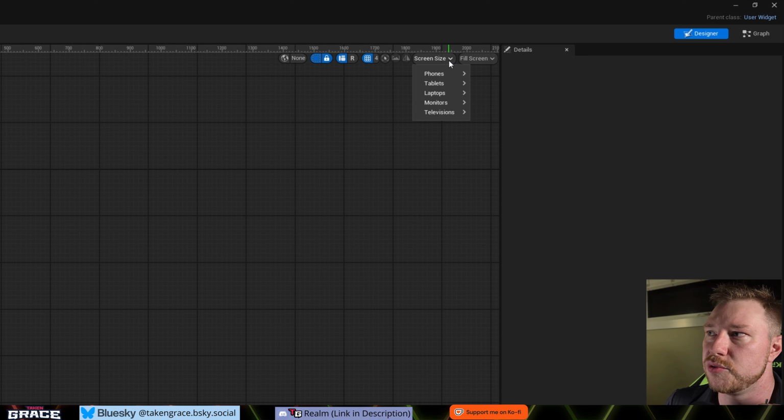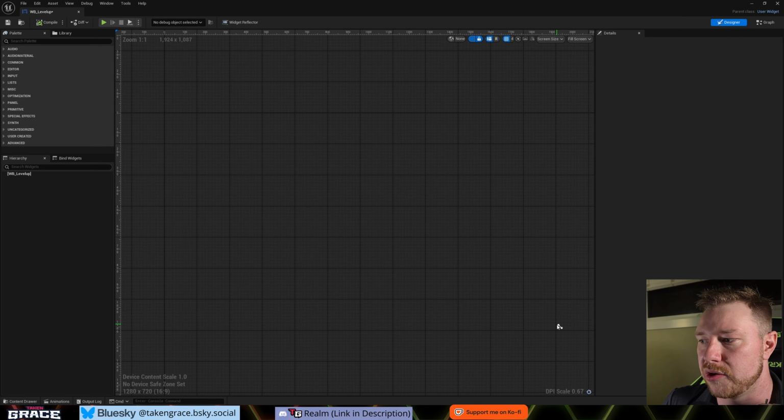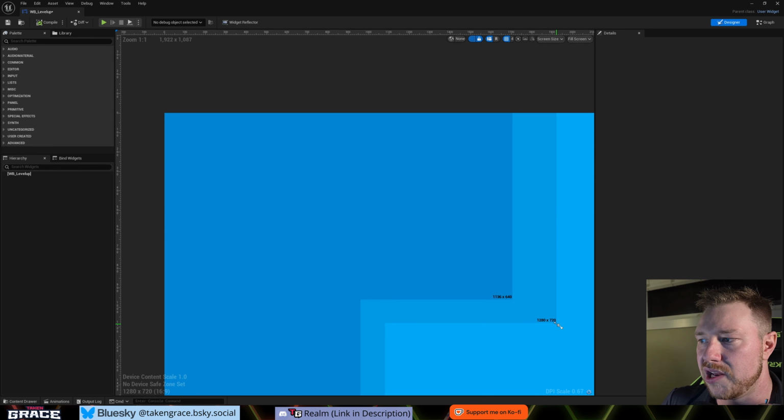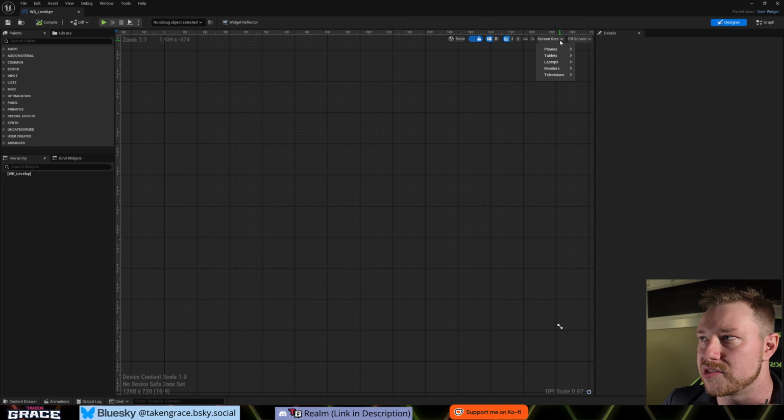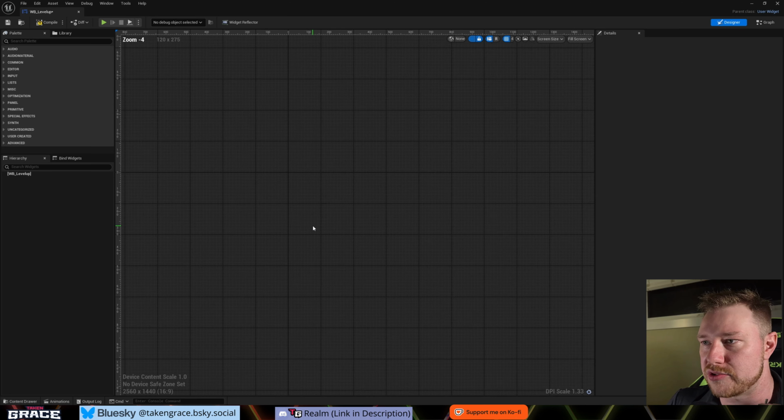Screen size, so if you know you're making a game for a phone, for a laptop, or whatever, you can select the specific size right now. So I think right now we're on 1280 by 720. So now we can select the screen size of, for example, a 27-inch monitor, which is what I'm rocking here. So 2560 by 1440, which is the monitor I'm using, okay?